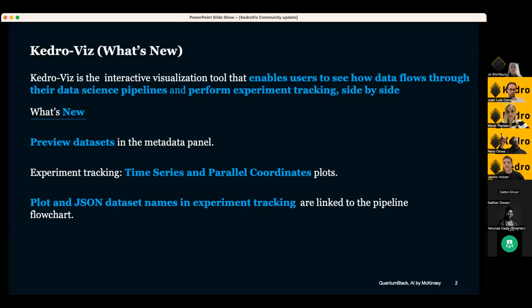So we've added on the right side of your pipeline flowchart view, the ability to click on a data set within your flowchart and preview that data set to see the different rows. Secondly, building off the work stream of experiment tracking, we've added time series and parallel coordinates plots. And finally, we've added plots and JSON dataset names in experiment tracking and linking that with your pipeline flowchart. Now, what that means is in your experiment tracking view, you can select a dataset name and it will take you to where that is on your pipeline flowchart.